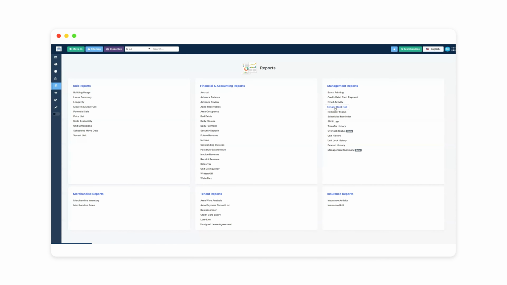Your rent roll. There's an auto payment list down here. It'll tell you which tenants have credit cards on file, which ones are enrolled in auto pay. Your past due, balance due, and a daily payment report.